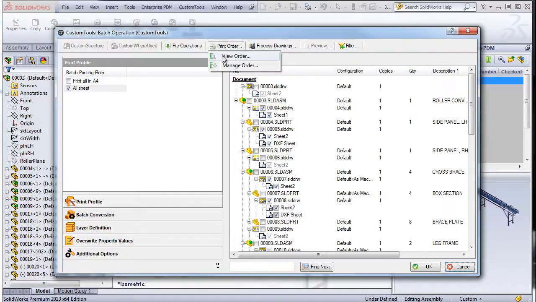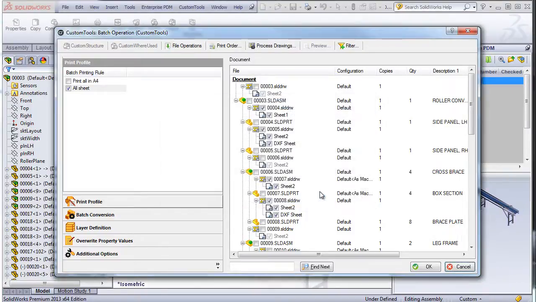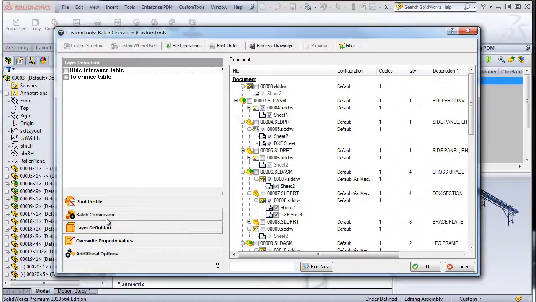I can also manage a print order, for example, to follow the bill of material order. It can also be alphabetical or follow a property value. I can also hide or display specific layers of my drawings.